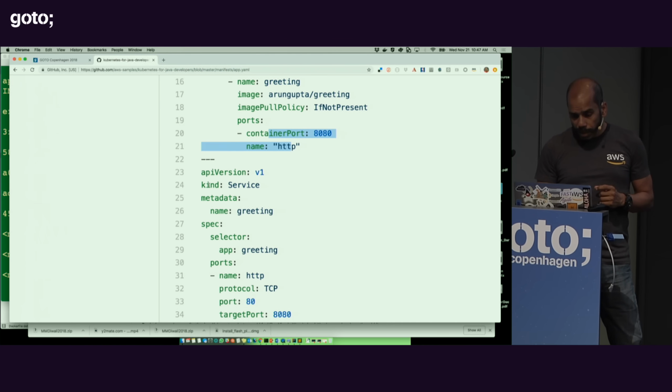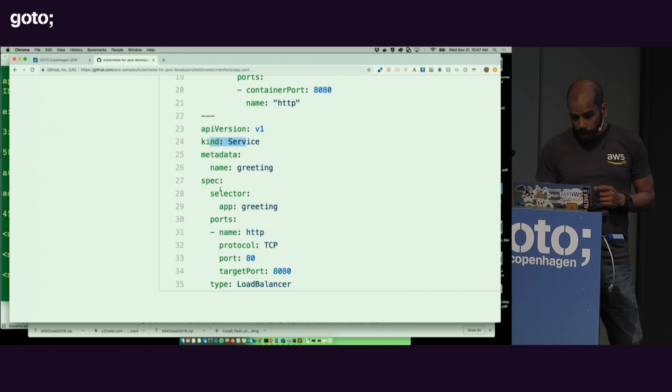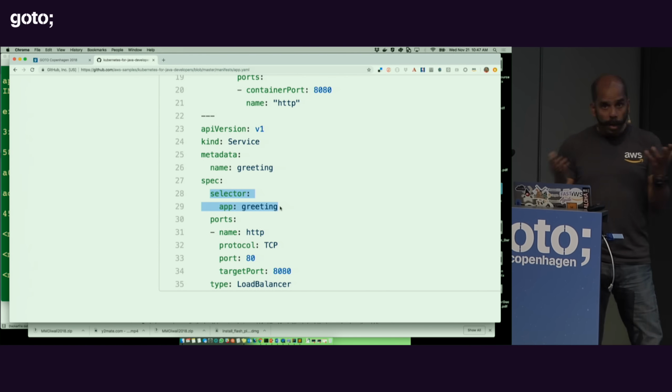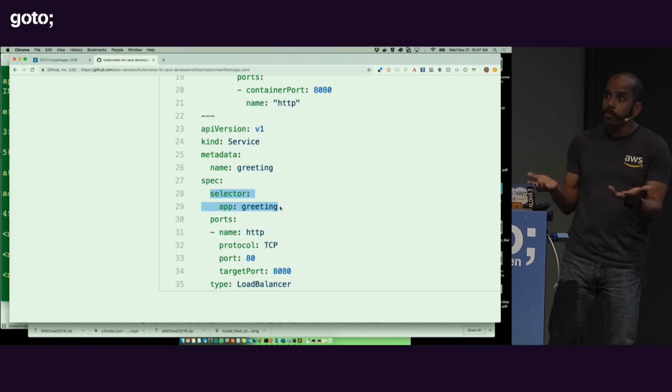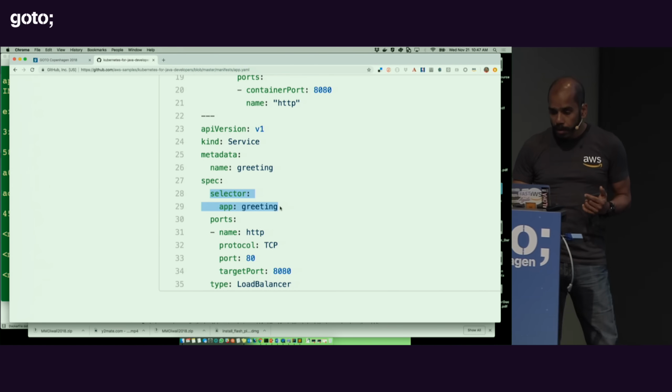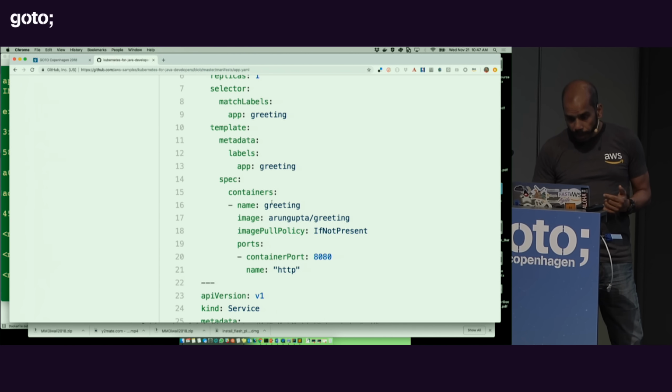So what I'm doing here is creating a Kubernetes service. In my service specification, I'm saying the selector is app:greeting. And app:greeting is a name-value pair that is attached to any Kubernetes pod. So if I go back to my pod spec here, I'm attaching the metadata, and in the metadata, I'm saying the labels are app:greeting.